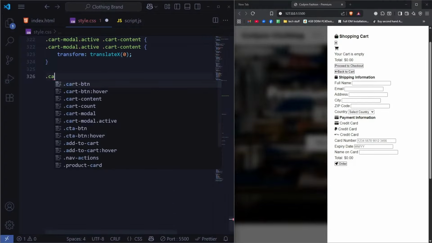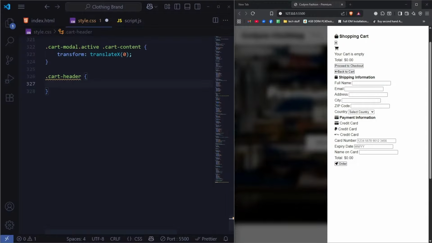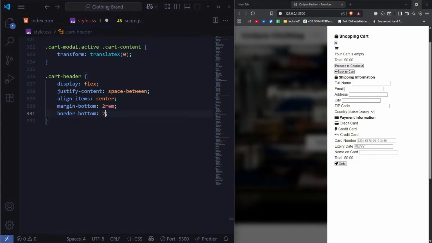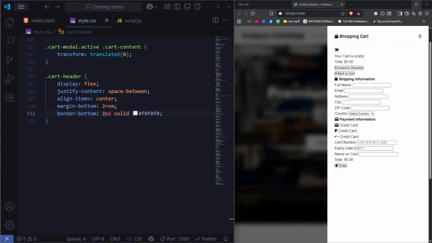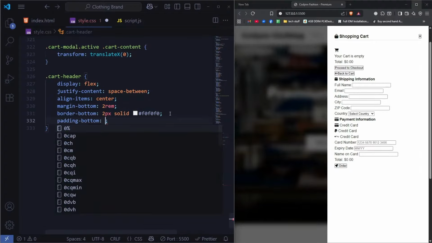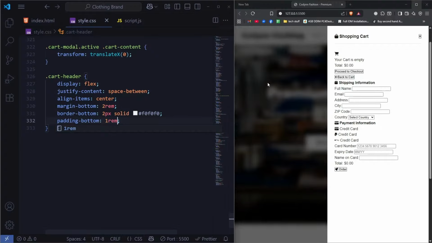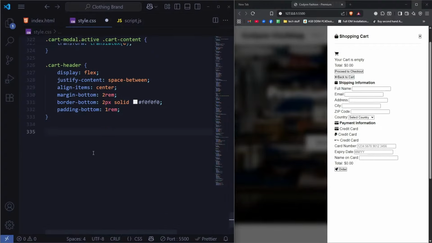The next thing that we need to do is style the card header. I'm just going to do display flex, justify content to space between, and align items to center, and also margin bottom to around 2 rem, and border bottom to 2 pixels solid f0f0f0, just like that. And here I'm going to do padding bottom to 1 rem. As you can see, it looks clean already.